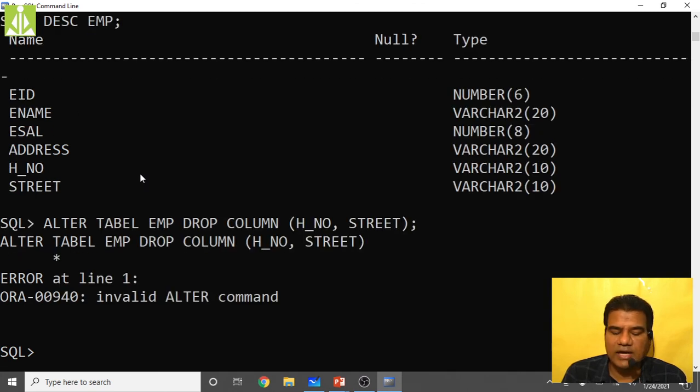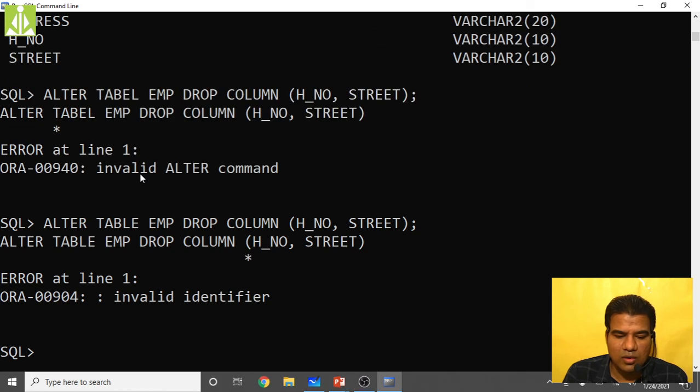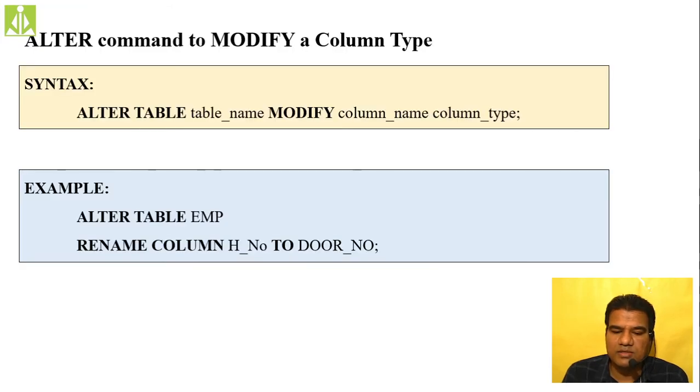When you hit enter, it gives an error. No, we can't delete multiple columns simultaneously. Adding multiple columns is possible, but deleting multiple columns it does not allow. That is why, before modifying a column type, we have changing the column name as well. That we will see in tomorrow's session.